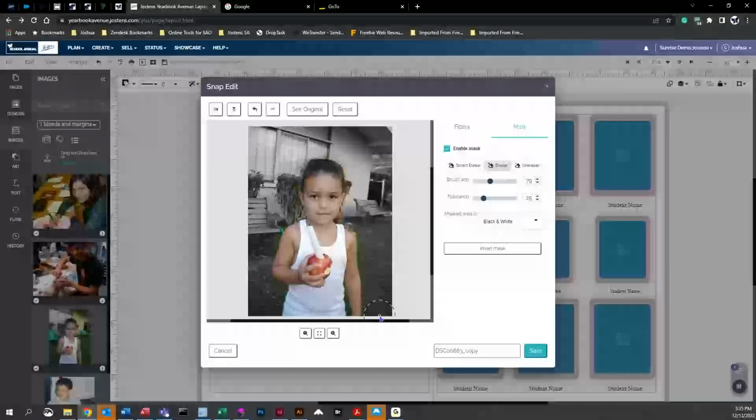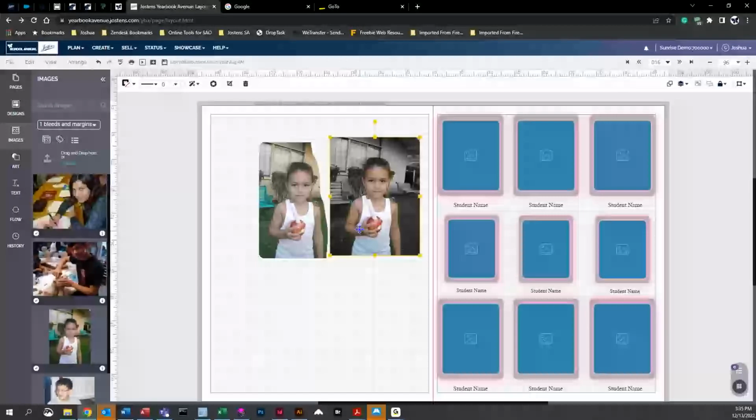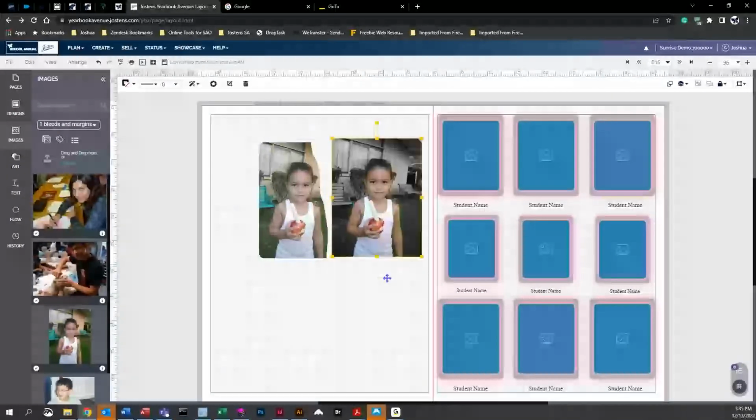There we go. And so there you go. So you've got the child standing there, the child's image is in color with the background in black and white. So something a little creative there.